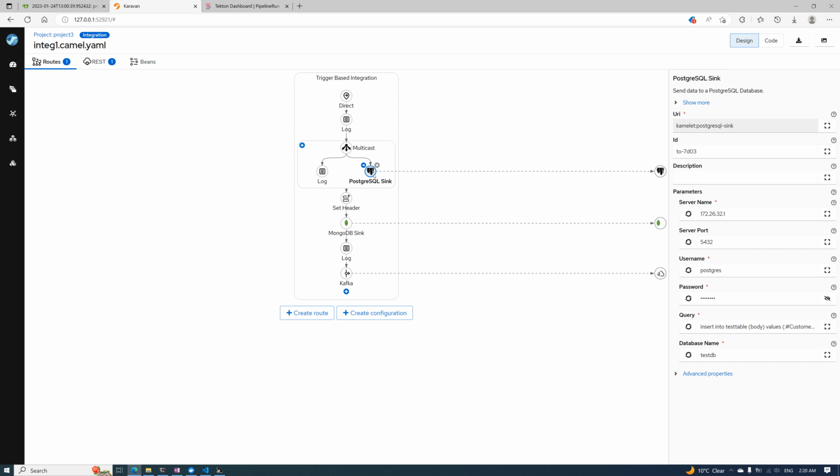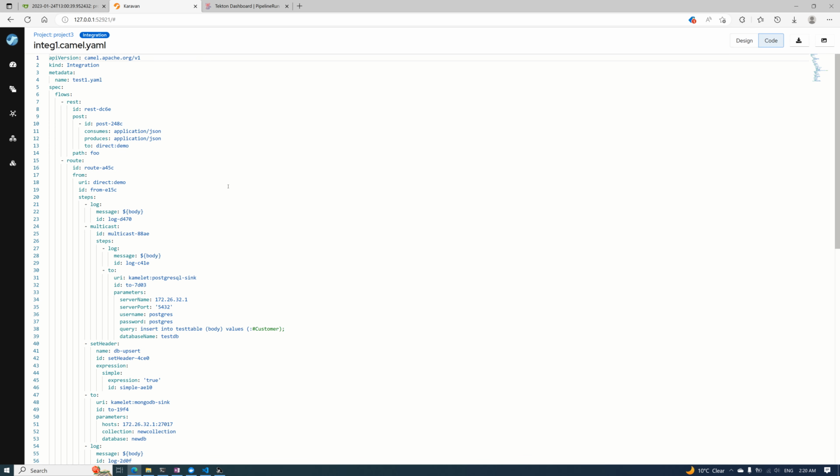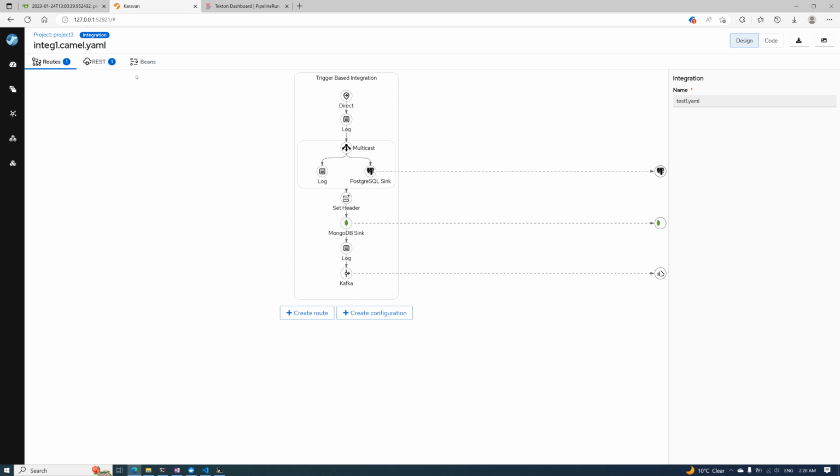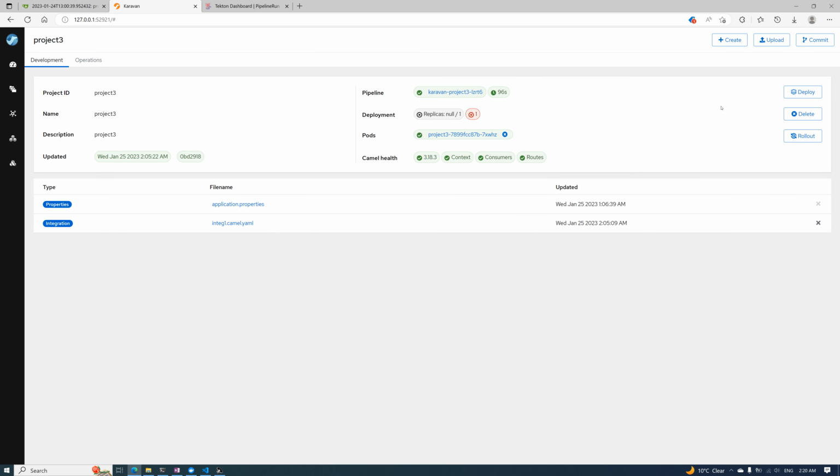So first this message is going to get delivered in parallel to logging and to the Postgres DB, and then it's going to get delivered to MongoDB, and then it will trigger an event bus in Kafka. This is the configuration of it. This is the YAML-based counterpart of it, and we are going to deploy this integration.